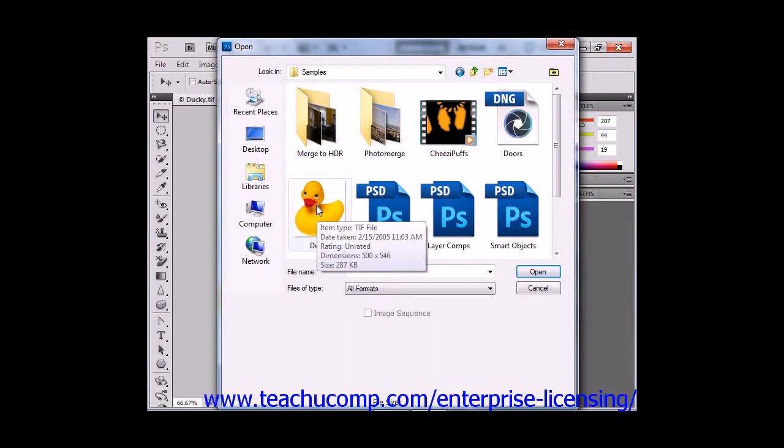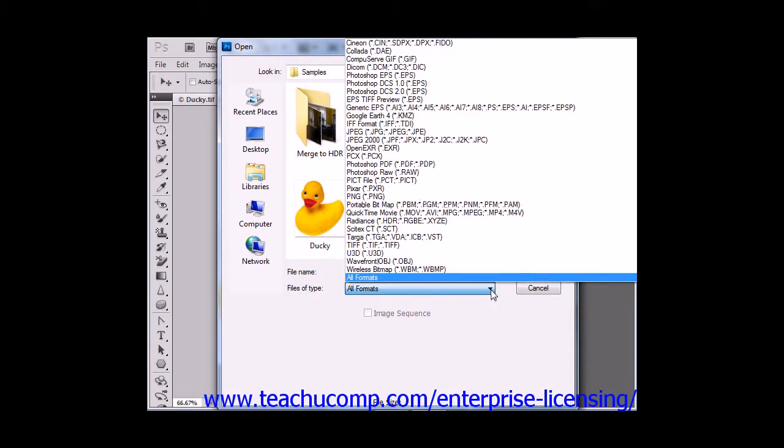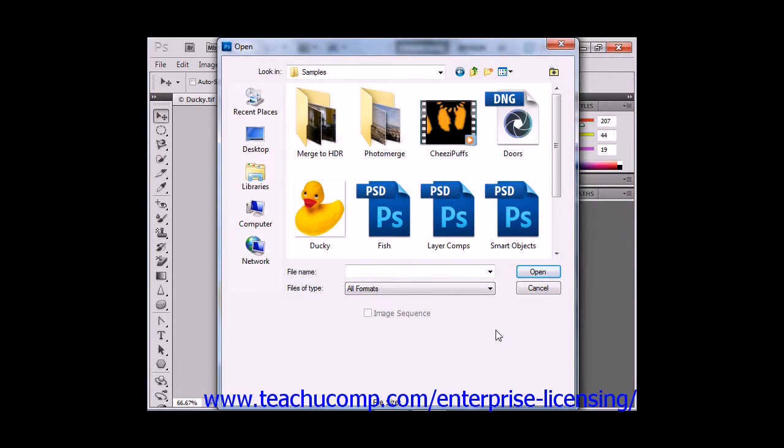Now, once you're looking inside of the folder that contains the image that you want to open, you should see the names of the images in the list window in the dialog box. We see those below those images. Now, if you have many different files, you can filter them by the type of file by using the Files of Type dropdown at the bottom of the dialog box, located right here. Right now, it's defaulting to all formats, but you could select any of these particular formats if you so wish.